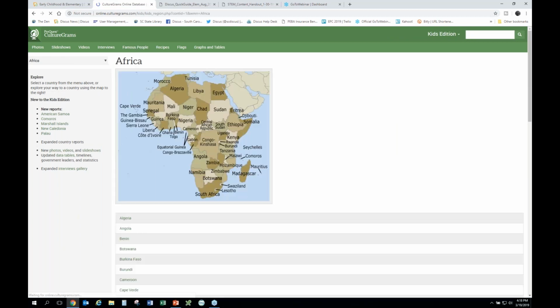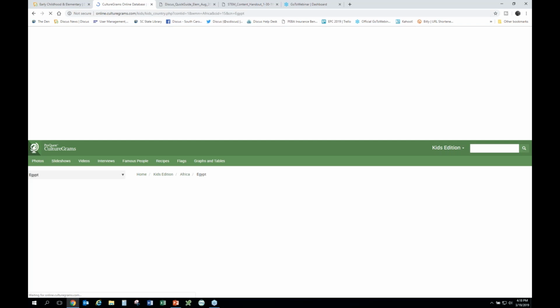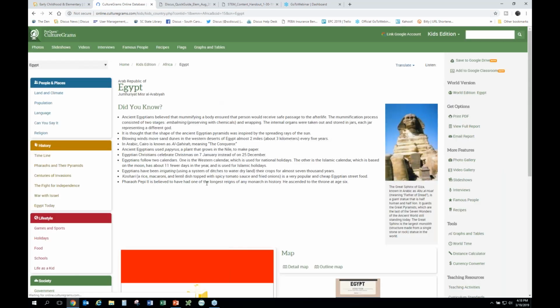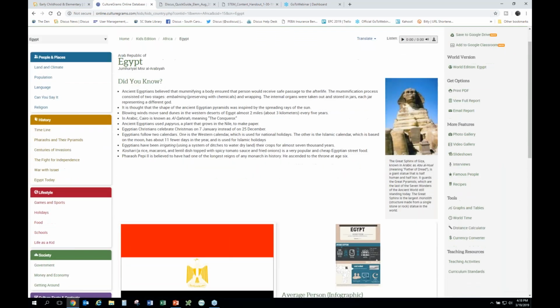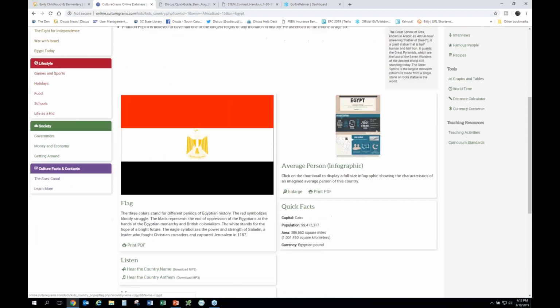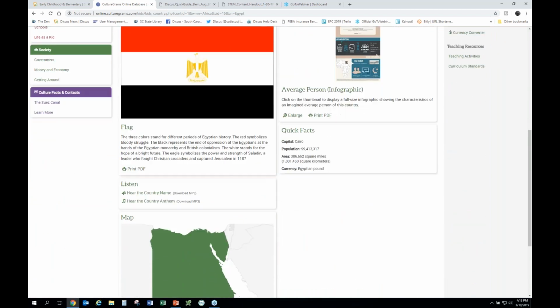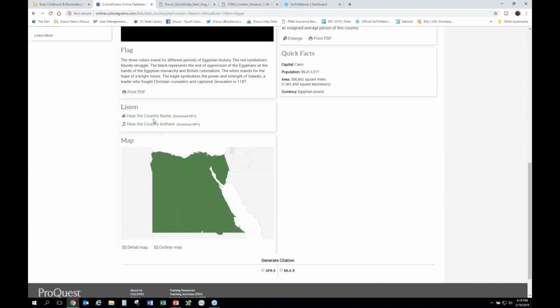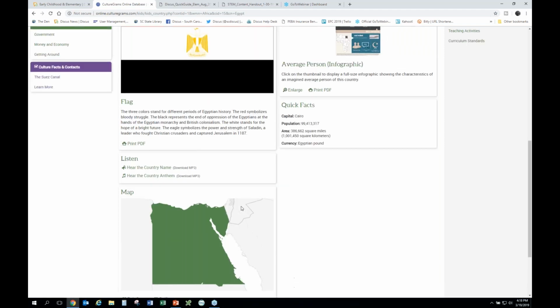You'll notice there are interviews, famous people that are related to each country. If I just click on Africa here and choose Egypt, for example, I'm going to be able to get a quick FAQ of some facts about Egypt. I'll see the flag for the country. I'll see the national anthem. There's a downloadable MP3 for them to be able to hear that piece.